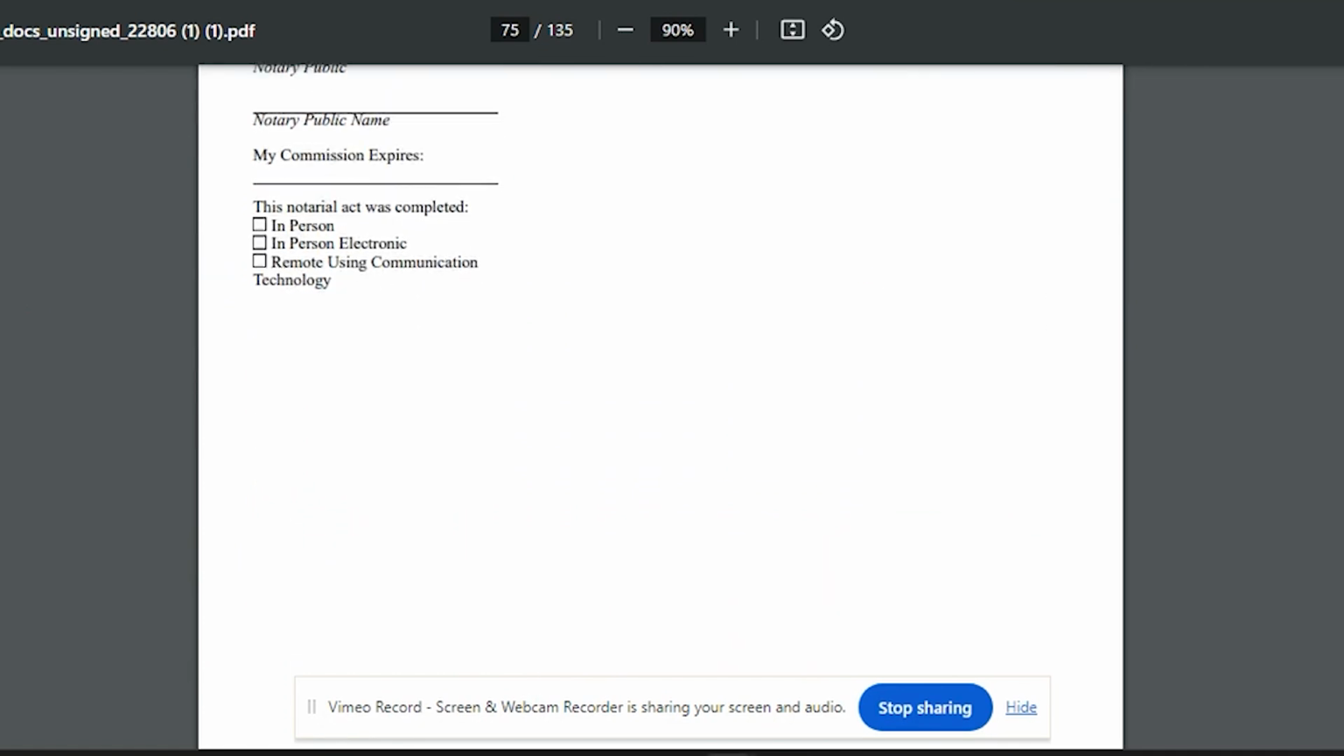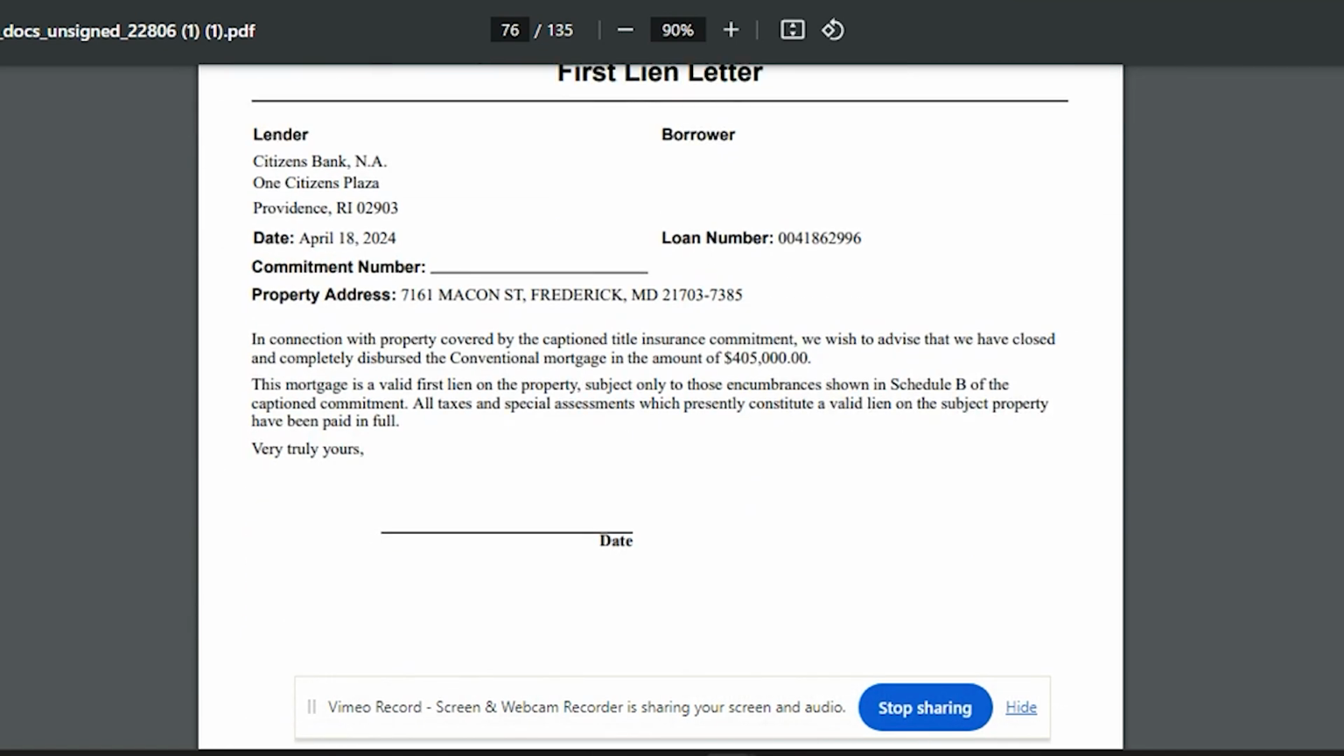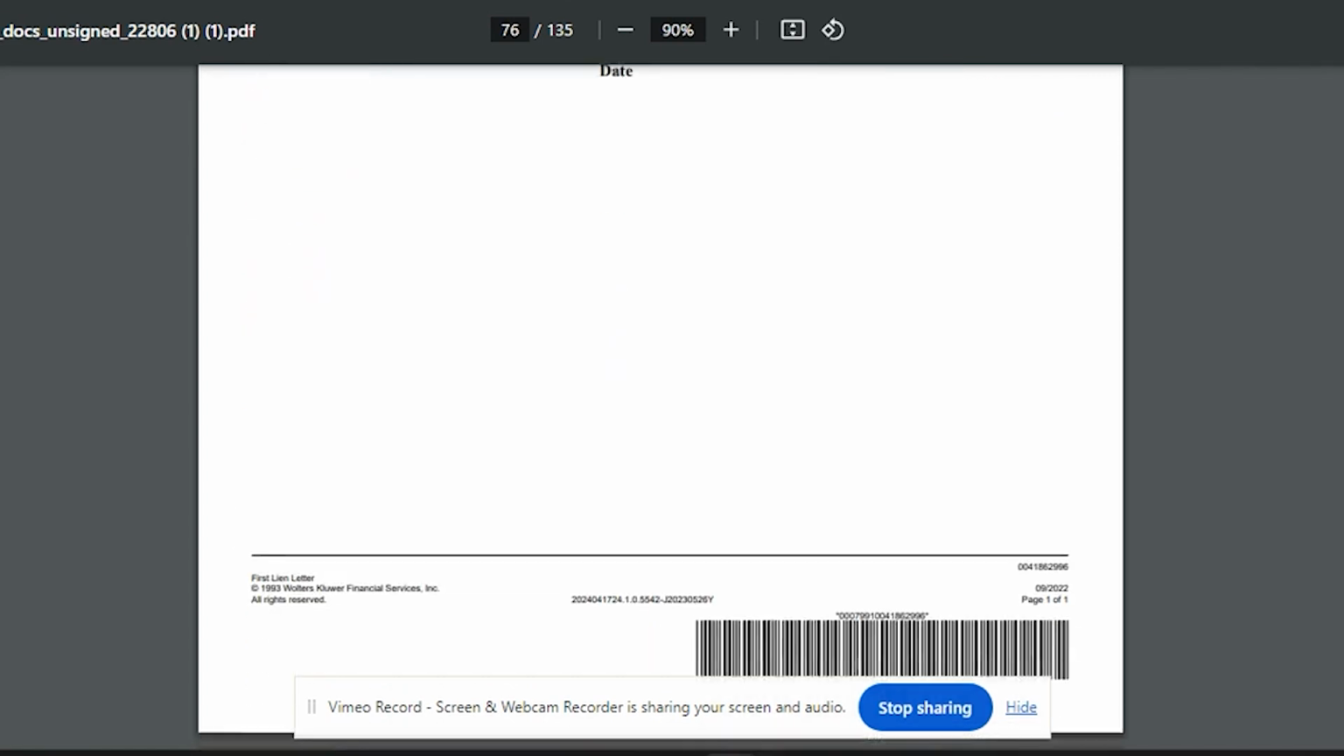And then the next document, first lien letter. This is actually just for the title company. In connection with the property covered by the caption title insurance commitment, we wish to advise we have closed and completely disbursed the mortgage. Again, this is for the title company, and the title company settlement officer's name is usually right here. I redacted it, but they would sign a date, so nothing for the borrower to sign.